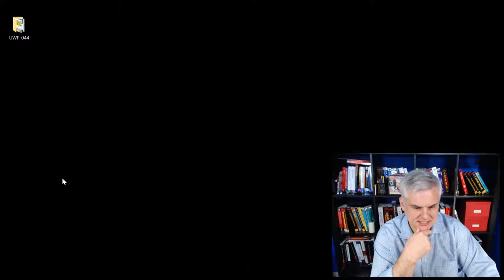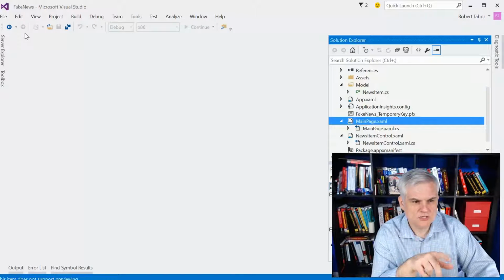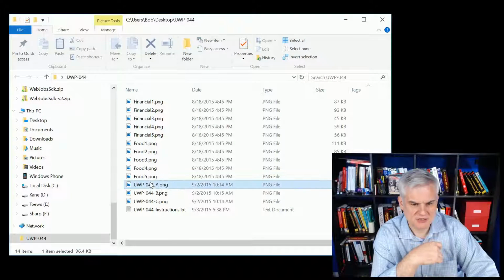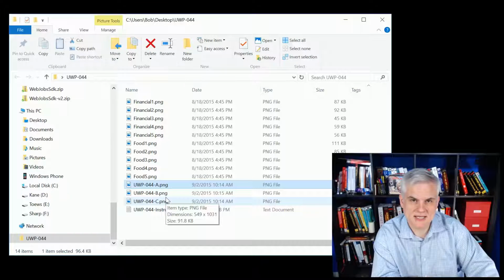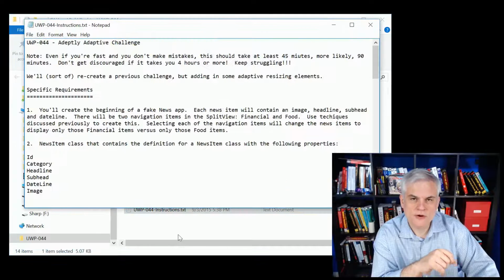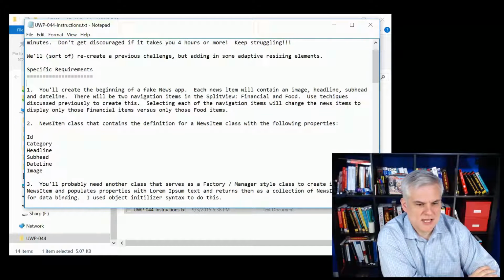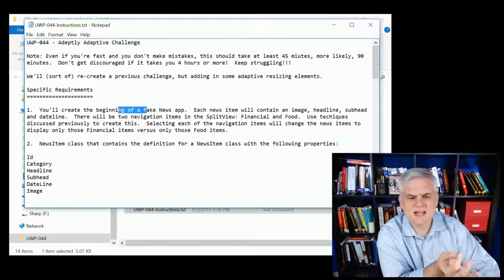All right, so let me shut that down. I'm giving you the resources with this lesson, and it'll include a number of different things like screenshots of things that we just looked at in the live demo. Furthermore, there are a series of instructions. I highly recommend you keep these handy. You're going to create just the beginning of a fake news app.